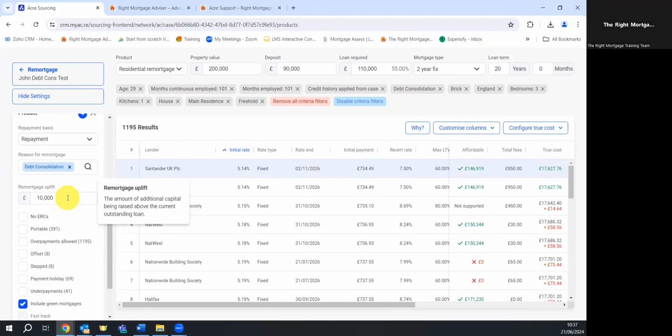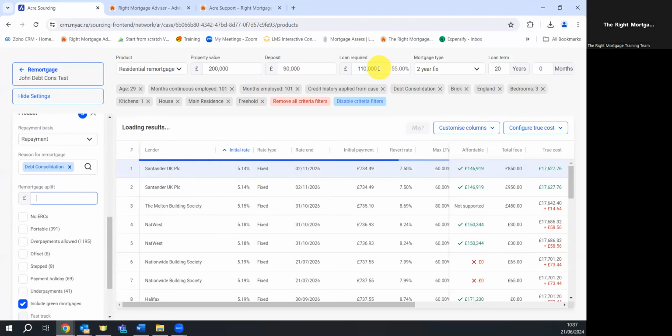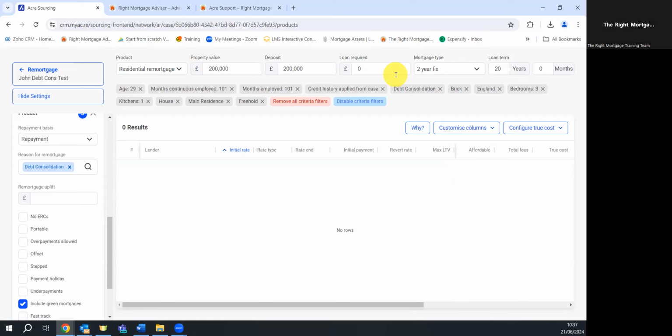So we've got our remortgage uplift here of 10,000. So that's our debt consolidation. So just take it out of there. And then also at the top here, we're just going to change this to 100,000. If my keyboard works.